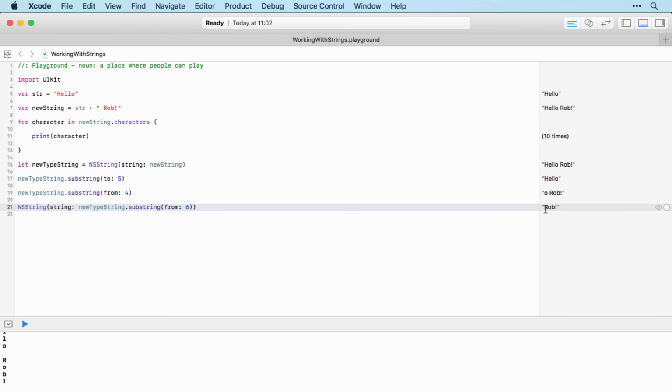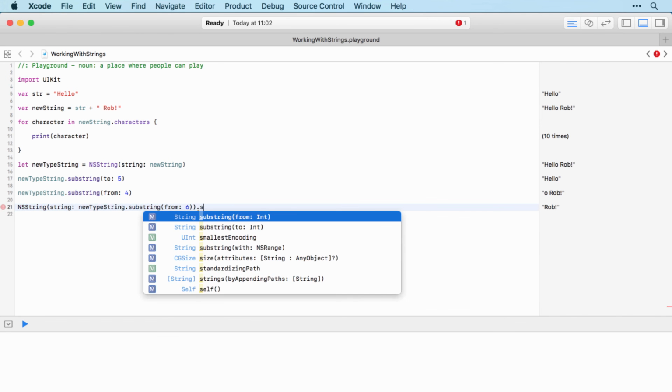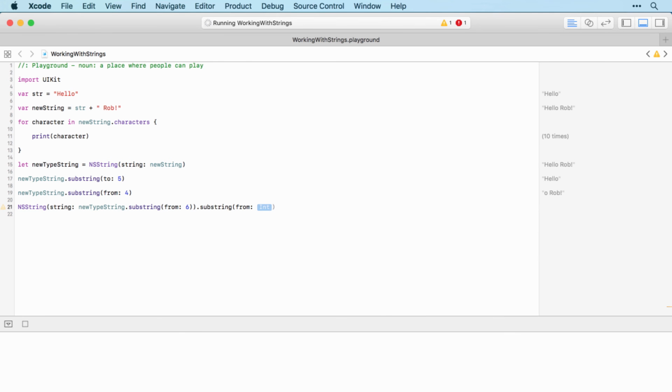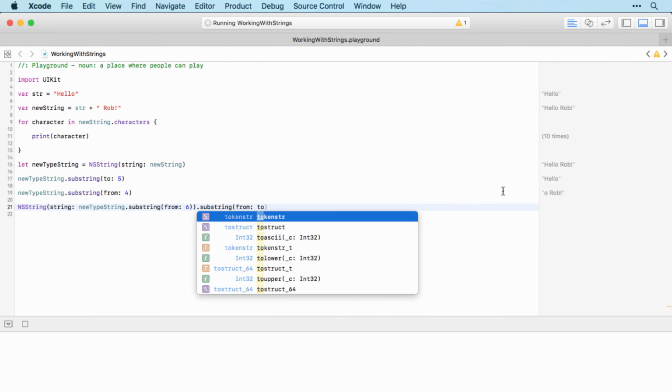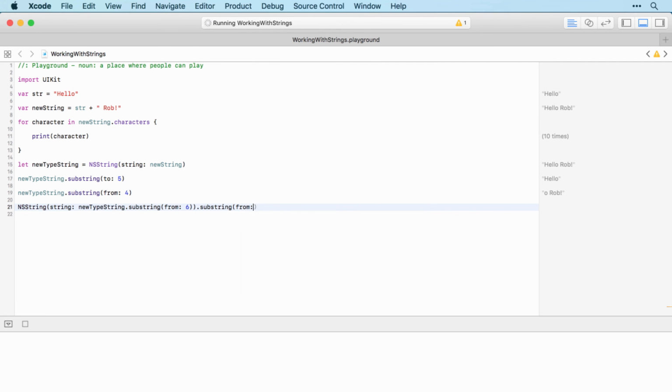And that then gives us, as before, Rob with an exclamation mark, but now we can apply the substring to it, and we want the first 3 characters. So we want substring 2 and the number 3 there. So that should give us Rob without the exclamation mark. There we go. So as well as being an interesting challenge in itself, it's a message to be careful of whether you're working with NS strings or strings.